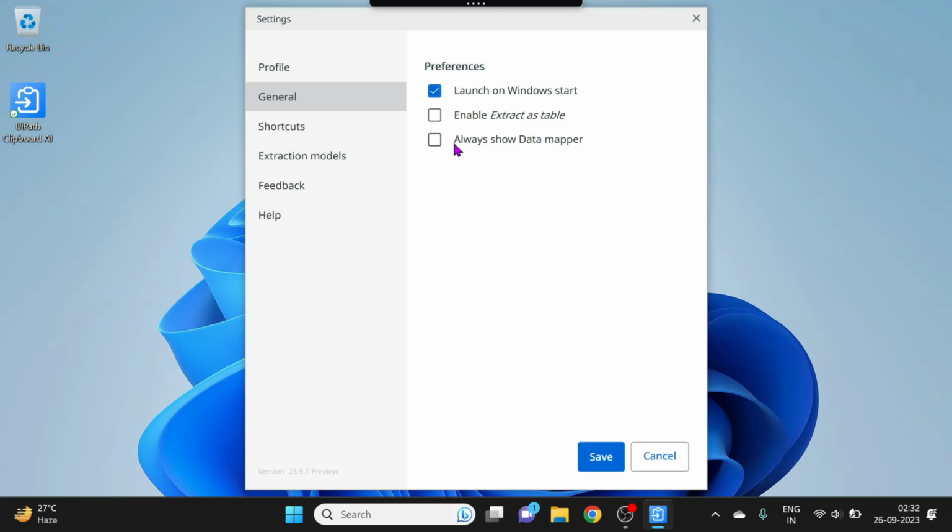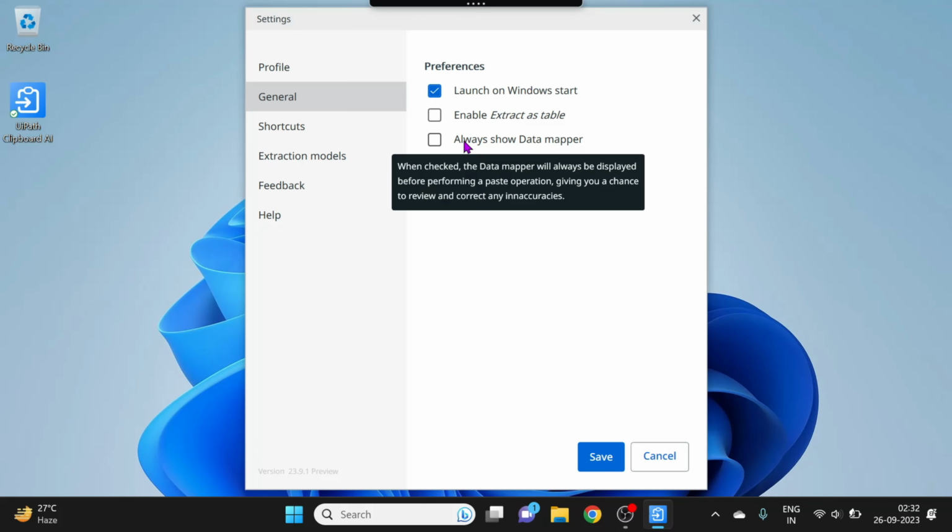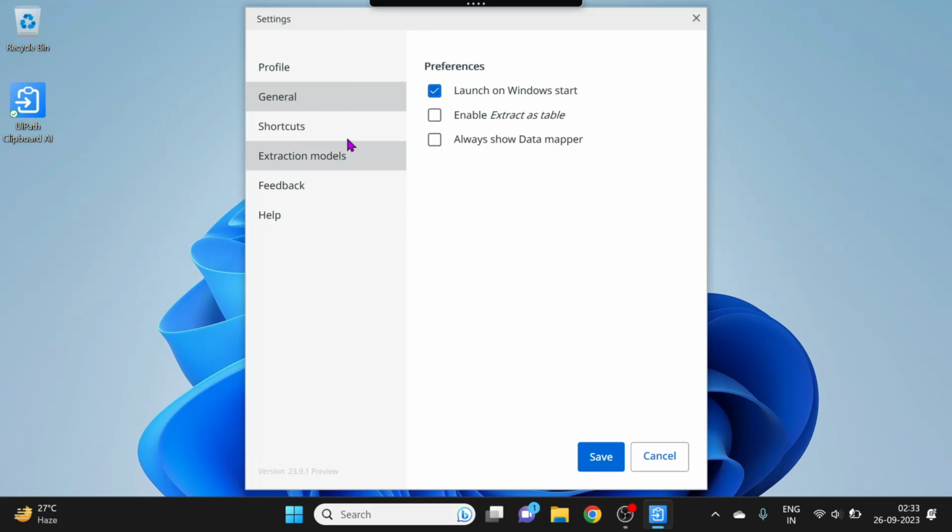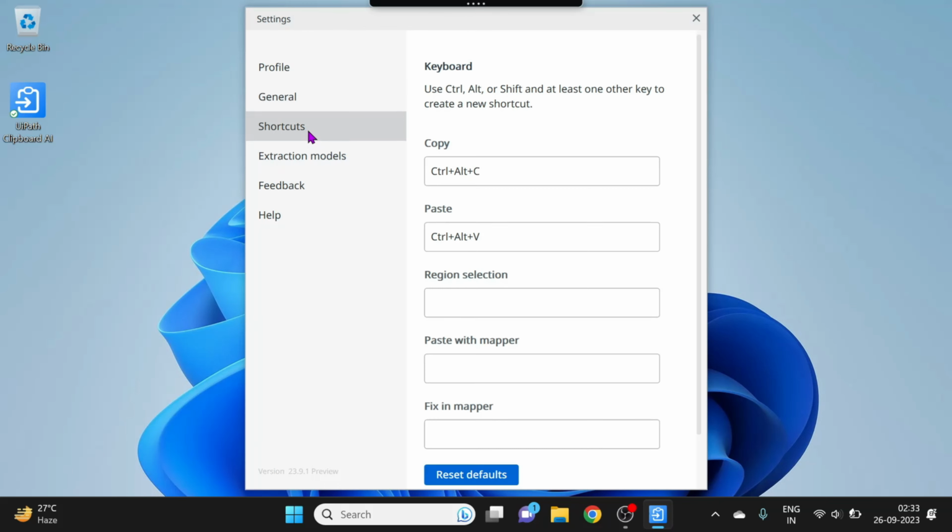And the third option asks whether we want to see the data mapper every time we paste the copied data to its destination. If we check this checkbox, then whenever we copy any data and paste it into any destination, we will always find the data mapper. So that's all about the general section. Let us now go with the shortcut section.